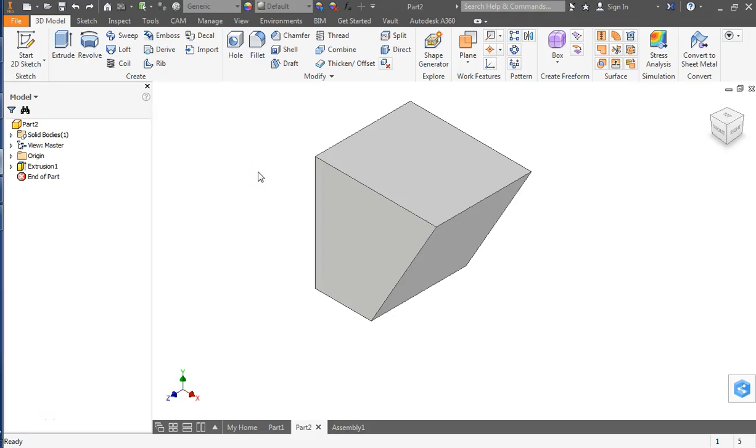Hi, in this video we're going to talk about the word offset and some tools that use offsets. Starting off, I'm going to take this image, just a simple shape, and I'm going to create a work plane.